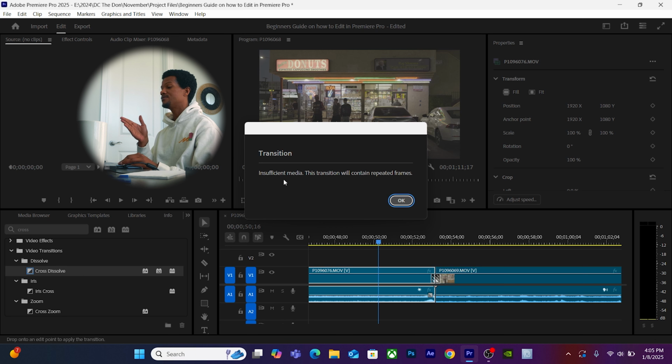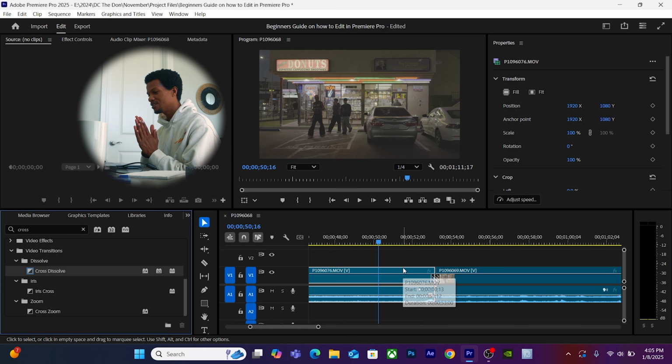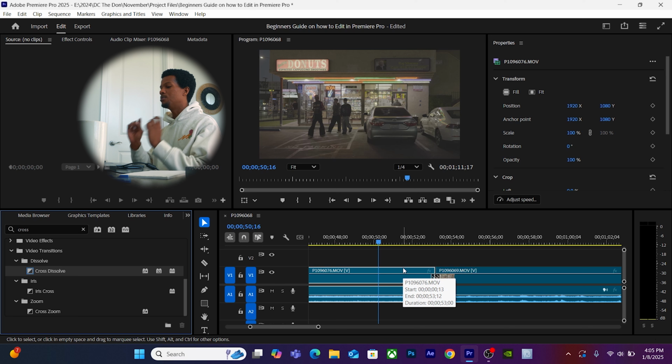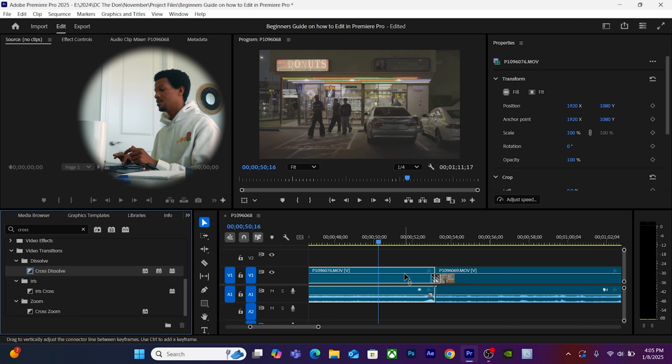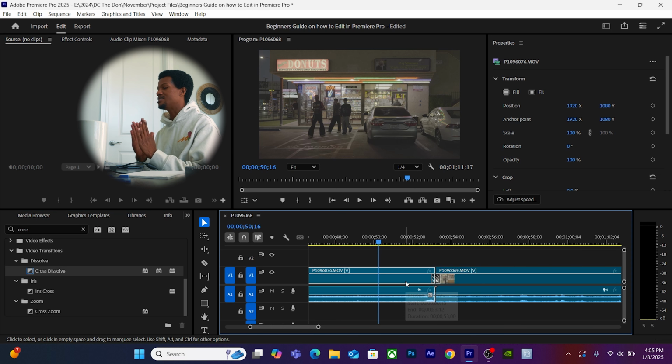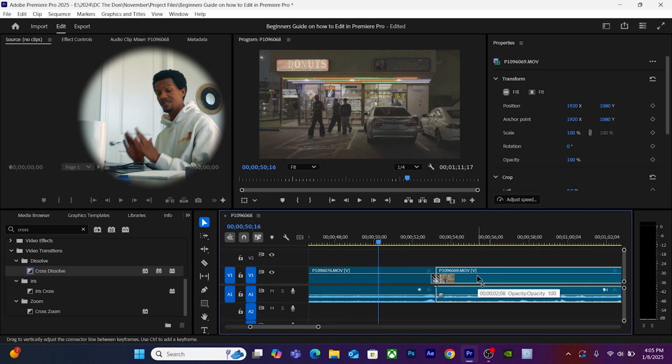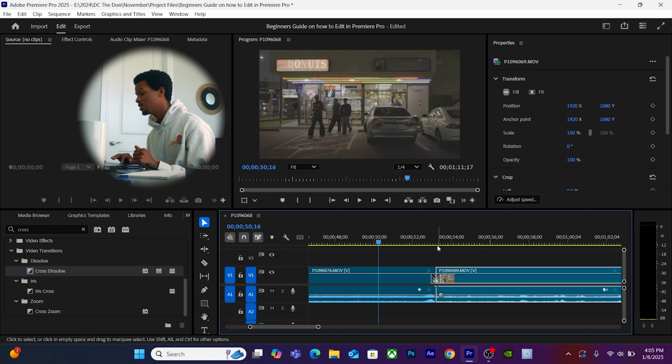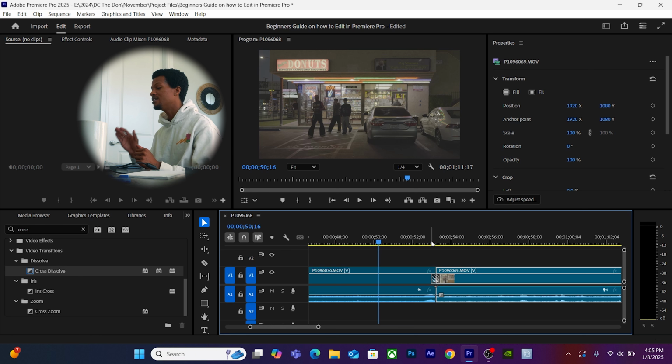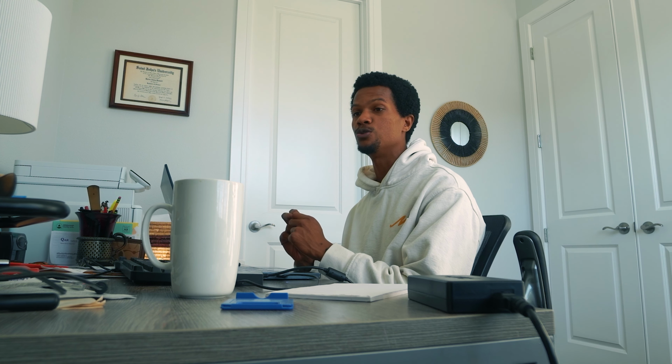So when it says insufficient media, this transition will contain repeated frames, I'm gonna click OK. That's basically telling you that both clips, like this clip right over here, this is the full length of the clip. This clip over here, that's the full length of the clip. And because they're both full lengths, at a certain point, you're going to get repeated frames because there's nothing for Premiere to fade the clip into.